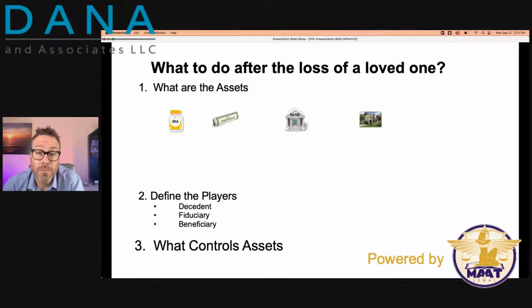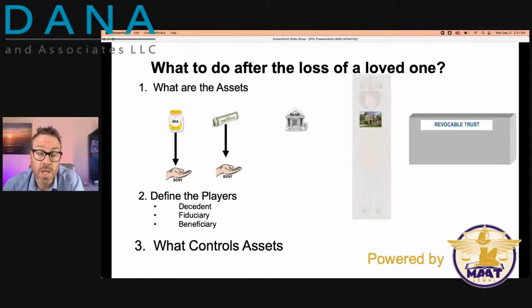All right, and third, you want to get an idea of what controls the assets. So things like IRAs and life insurance, they commonly have beneficiaries listed. So if there's a beneficiary designation on those contracts, that's going to be controlling. So look individually at the assets, see if there's a beneficiary listed. And then you want to see how things are titled. So the house, in this case, is titled in the name of the deceased. It could be titled in the name of a trust. Bank accounts, they may have a beneficiary listed, or they could be owned by a trust.